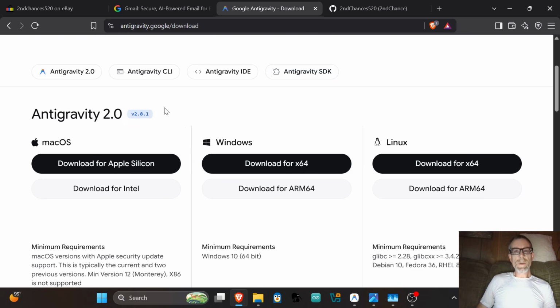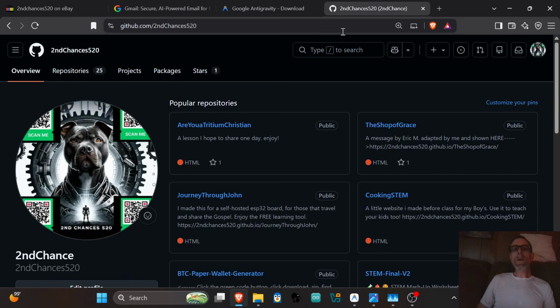Once you have downloaded Google Anti-Gravity, what you're going to want to do is swing on over to GitHub and make sure that you sign up. And when you're all done, make sure that your page looks like this. Come back to your home page. So I will pause the video and then go and set all this up and then come on back and we will begin the demo.